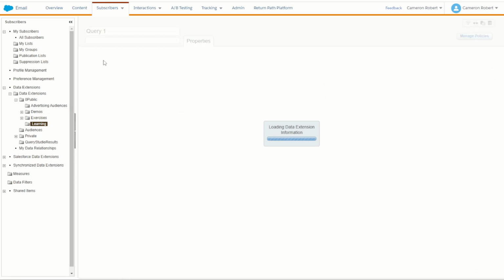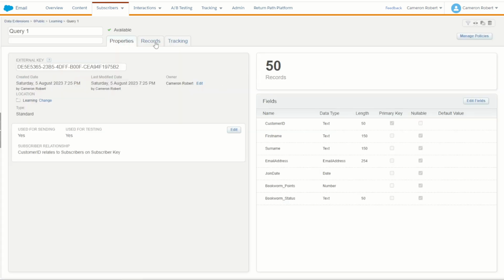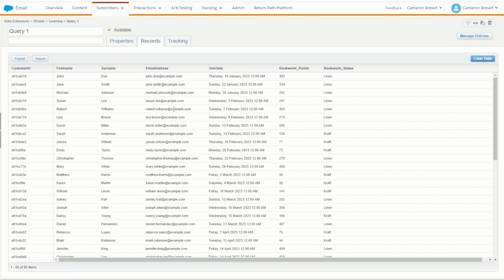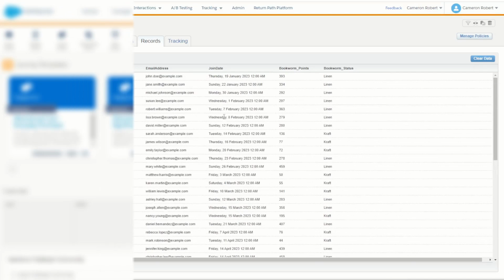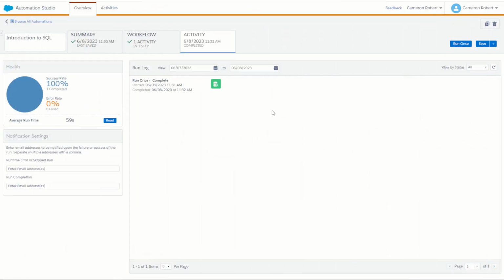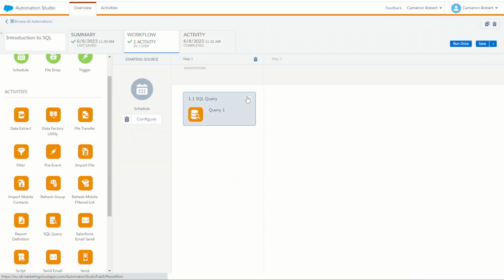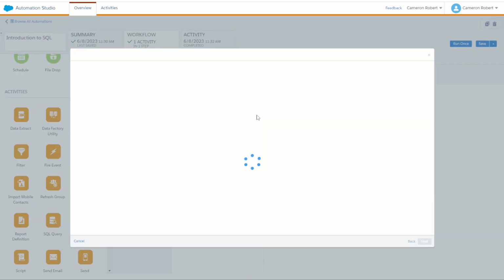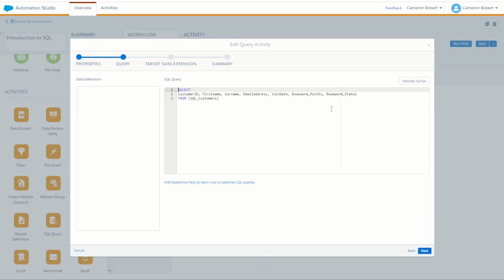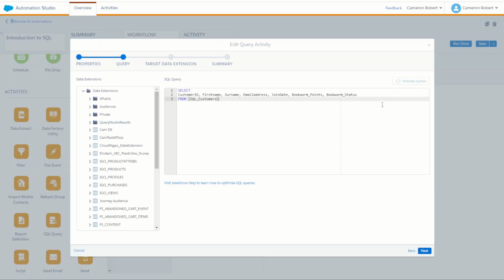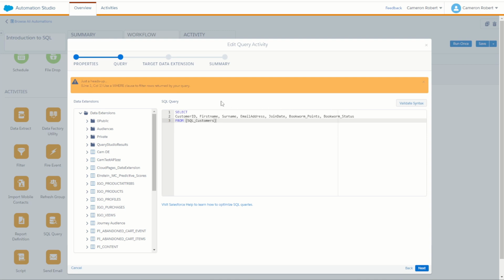We can jump into our query 1 and make sure that all the data made its way across. We can go into our records tab here and make sure it's all come across. Looking good. All those fields have been populated. Very nice. So back over in Automation Studio, let's go back onto our workflow, and we can now edit that SQL query to go through and learn some more SQL syntax. Now, as you saw a second ago when we edited this query for the first time and clicked View Syntax, it gave us a little warning. It said to use a where clause to filter rows returned by your query. Now, of course, that was just a heads up. We didn't want to filter our data.